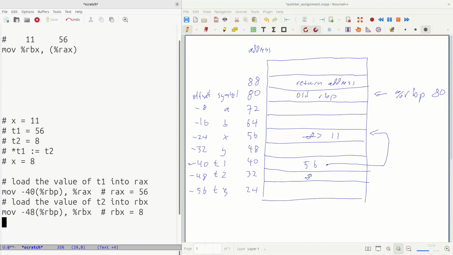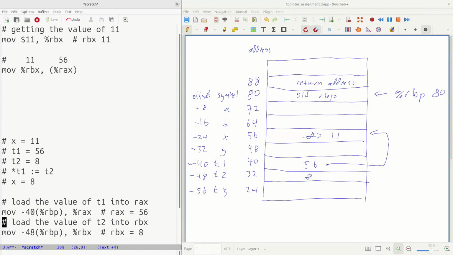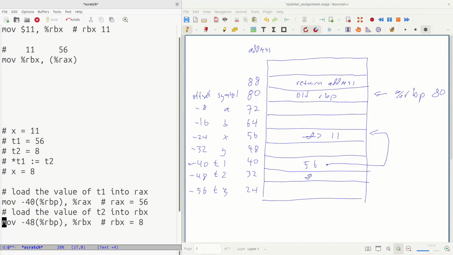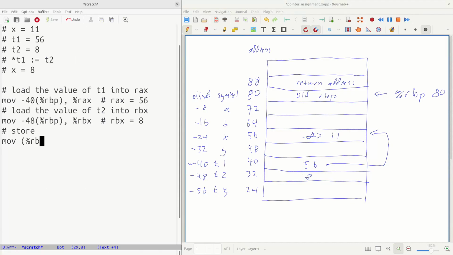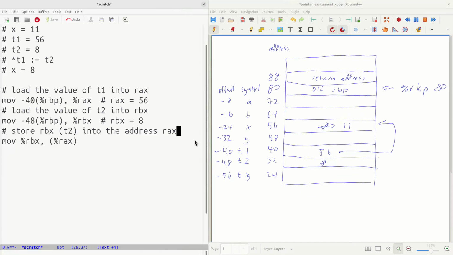Okay, so now we can update the other one. How do we do that? Someone else? Yeah. You say a move percent RBX and then parentheses around RAX. So we're storing RBX, which is holding the value of T2, into the address in RAX. I'm running out of text space here. The address in RAX is star T1.